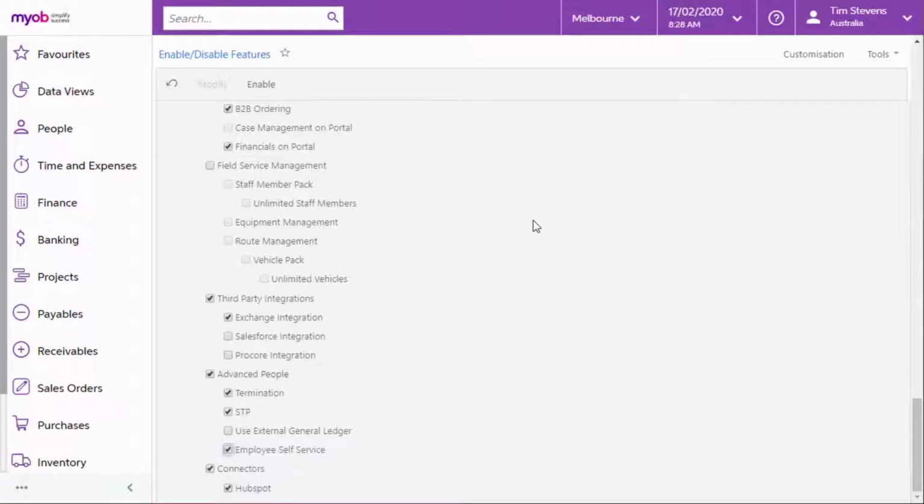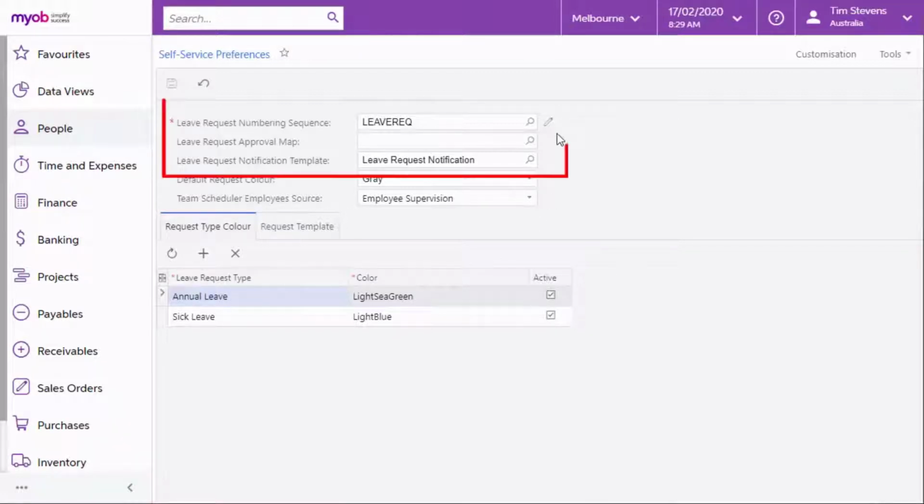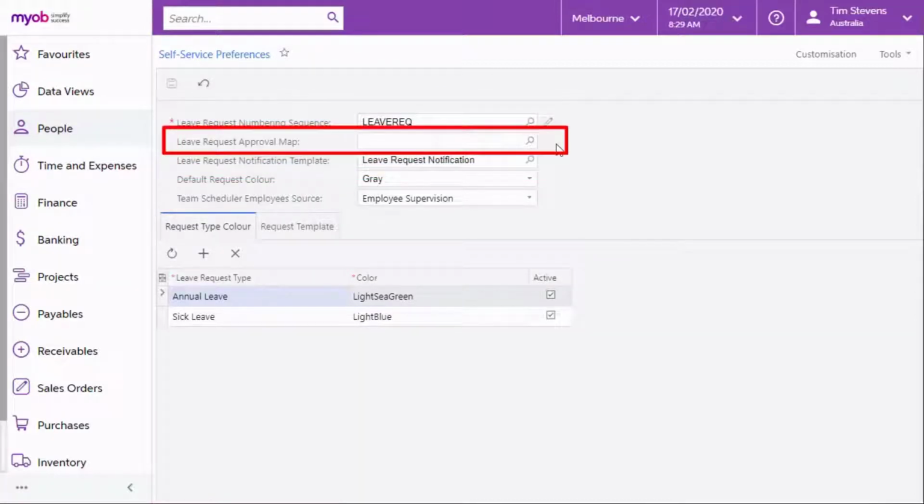Once the module is enabled, you'll need to set up options that affect its overall functioning on the Self-Service Preferences screen. Here you can select the entities that affect how leave requests work and customize the appearance of some of the self-service screens. A leave request numbering sequence is required, but the other two leave request fields are optional. In particular, if you don't choose an approval map for leave requests, then the approval step will be skipped when employees make leave requests. Instead, the requests will be approved automatically as soon as they're submitted.